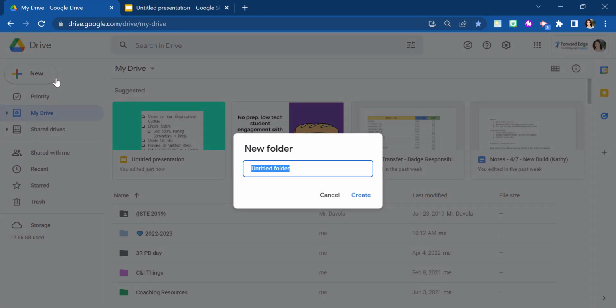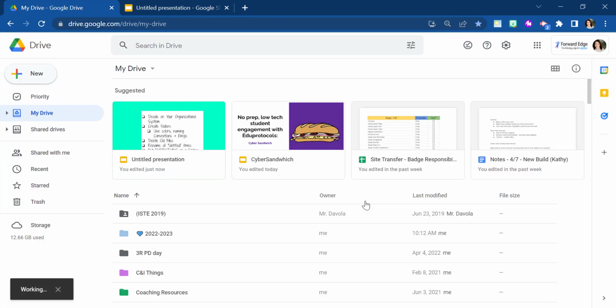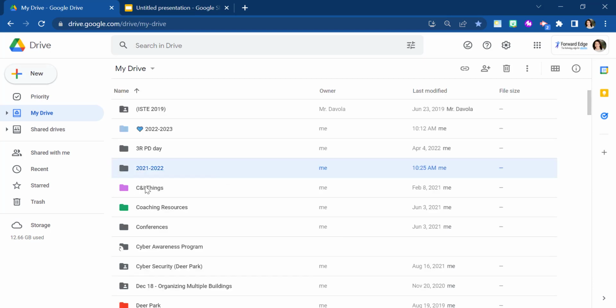This is where I can create the name of my new folder. So I'm going to go ahead and create a folder for the current school year. Then I'll go ahead and click Create. You can see that this new folder that I've created kind of blends in. So in order to help you get and stay organized, we're going to look at some ways you can customize this folder for maximum impact.